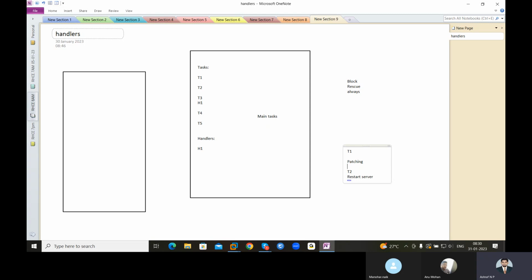So there's a chance for errors. What if there is an error? So task three is for restarting. What if it failed? Then I'm writing task two for rollback.